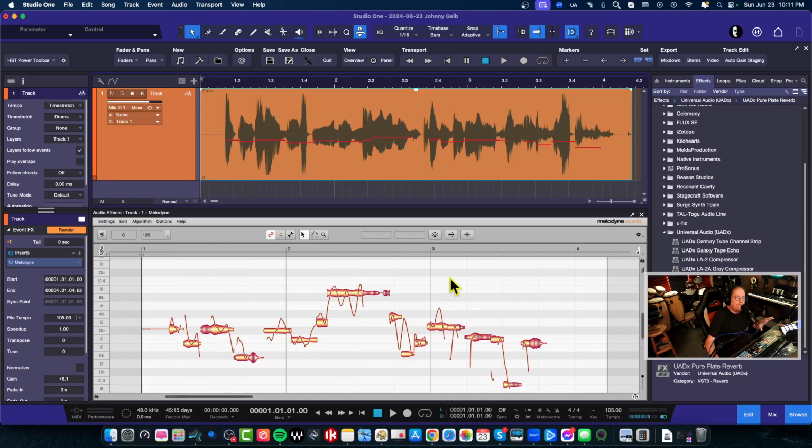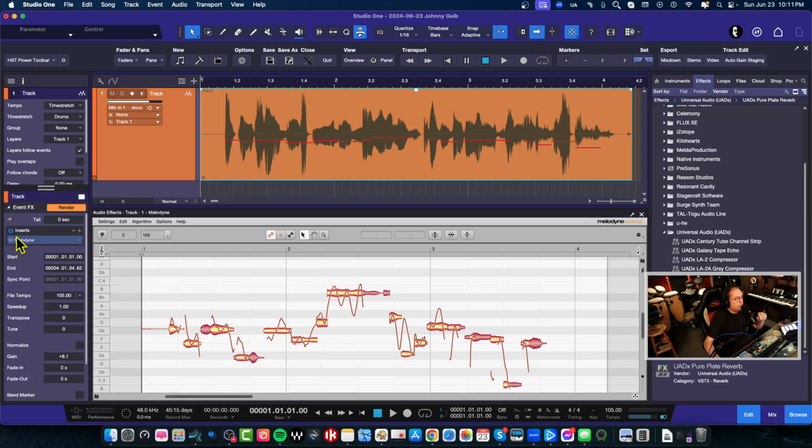Okay, so you have Melodyne inserted. Now, let's say you want to save the changes, but you don't want to have Melodyne running in the background. If you go over here to the inspector, look for event effects. And if you have Melodyne inserted on your track, you'll see that you'll have a render option. I'll show you that in a second.